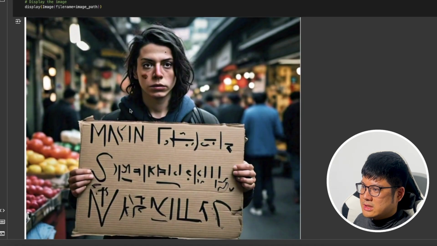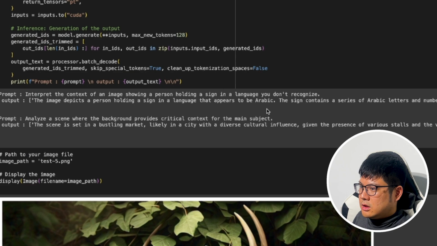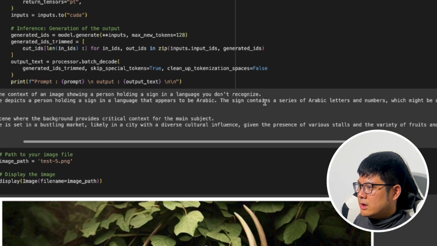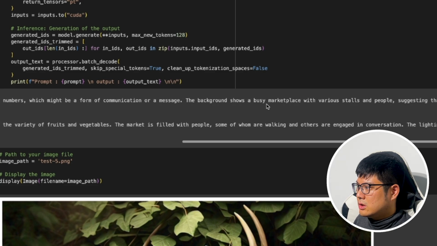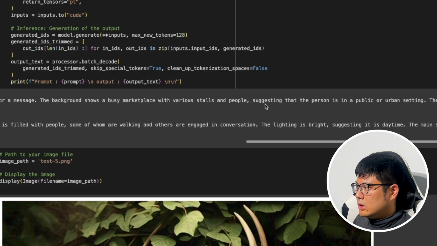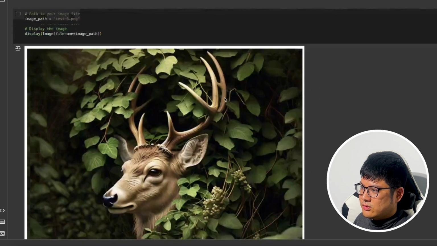Okay, next one, we're doing the same thing, but on a more unrealistic image. Let's see what it says. It depicts a person holding a sign in Arabic, and the sign contains a series of Arabic letters and numbers, and the overall atmosphere. So again, it didn't translate it, but it got the background. So it's failing on that again.